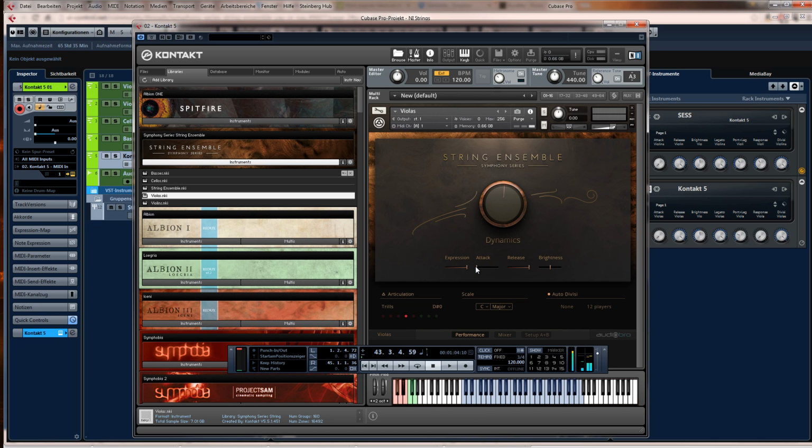The trills for the violas. And the Audiodivisi splits up between two divisi groups. I think that's consistent for pretty much every string group. Violins 1, 2, violas, cellos, and basses all have two divisi sections.